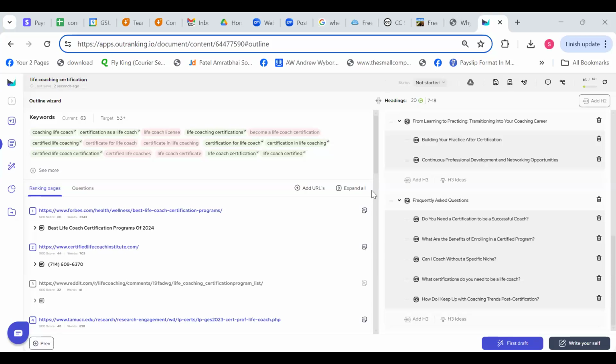So let's go ahead and, okay, I have one more question here. Okay, awesome, great. So let's get started. And so we have around 20 outlines. And now we will move on to the next step, and that is first draft. Write yourself will directly take you to the editor where you can start writing all by yourself, or your team can start writing the content all by themselves. Or if you want to generate content quickly, which is optimized, you click on first draft.